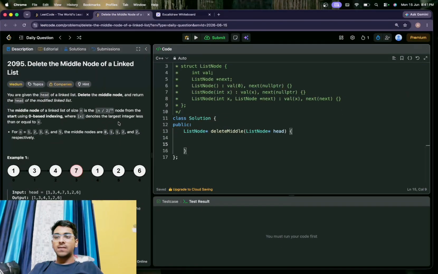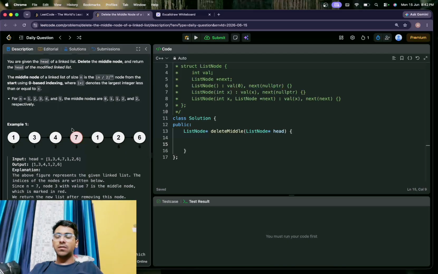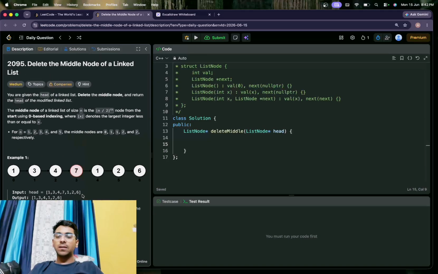Hello guys, I'm going to solve today's LeetCode question, that is delete the middle node of a linked list. Yesterday we solved a problem like it, finding the maximum twin sum in a linked list, where we found the middle of a linked list and then reversed the second half, like we reversed 7126. But in this question, we have to delete the middle node.